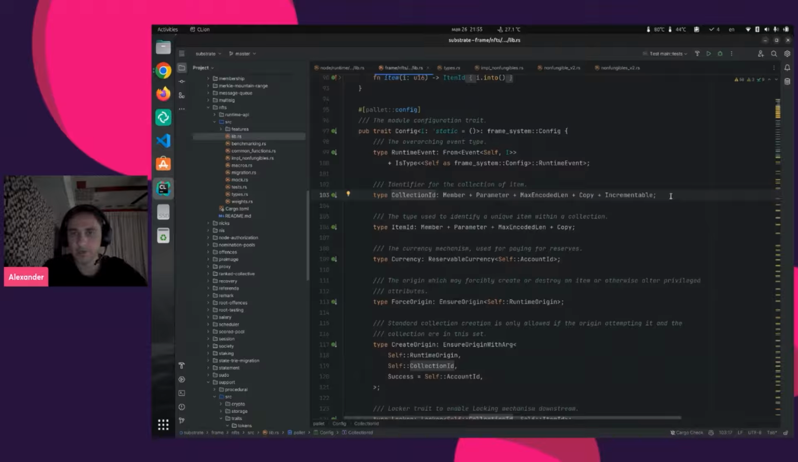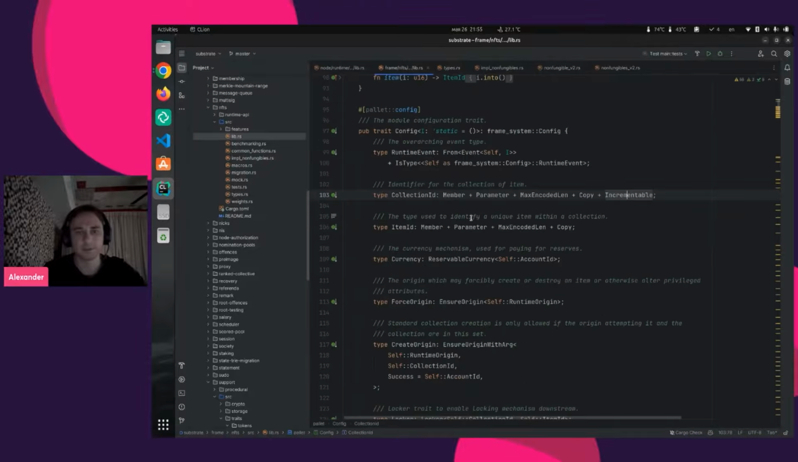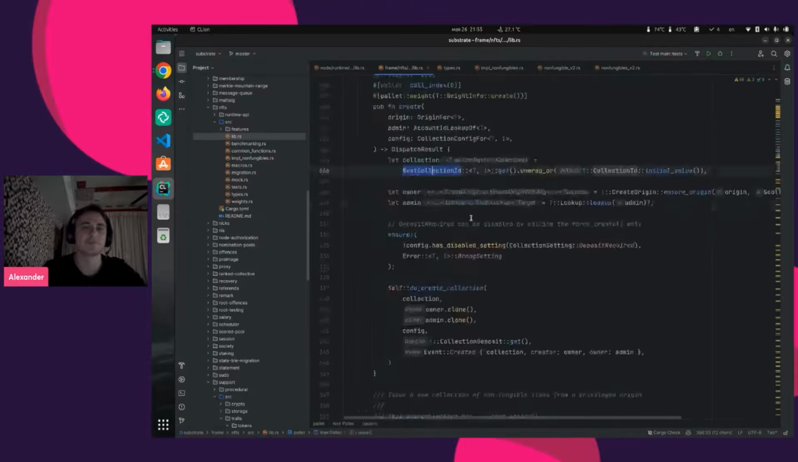it has this one called Incrementable. Incrementable gives you two functions. This function increments the value in place, and the initial value returns the default value for your collection ID, which is used the very first time the very first collection is created. So this is how we get the collection ID.